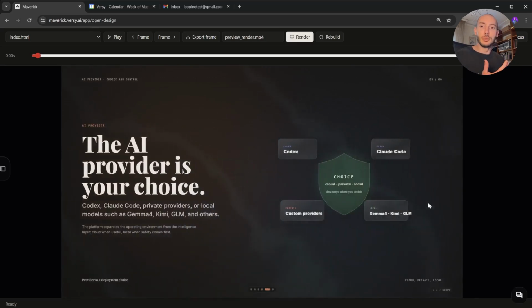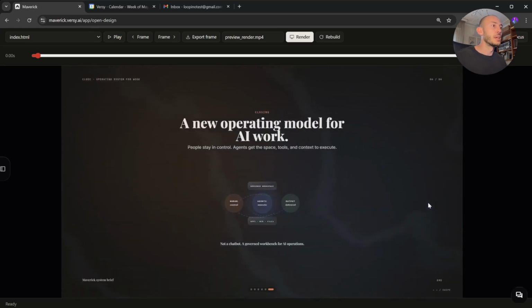The provider, as I was saying before, is up to you to decide what you want to use. If you want to use Codex, we initially implemented Codex, but soon you will see also Cloud Code and any other provider which can come from an API key or something you want to install on your machine, like Qwen or Gemma and so on. So yeah, this is basically the initial presentation.